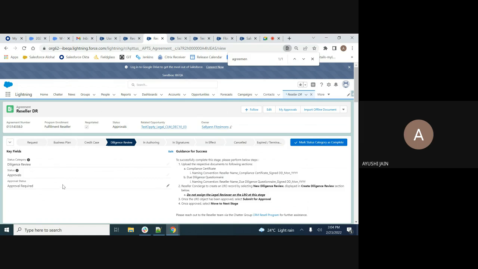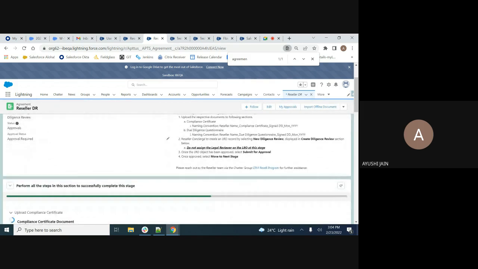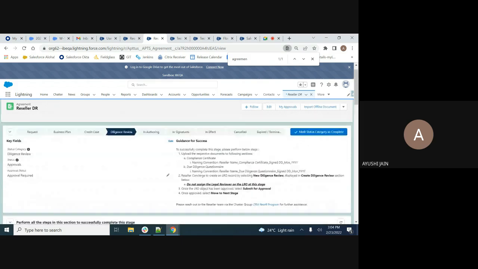since the business plan is not part of fulfillment reseller. That's why it was only showing the error for request. Also, if we start from diligence review, it will not show any error for previous approvals, since request, business plan, and credit case are not part of this. We have the request type as agreement term modification diligence review, so the process will directly start from here.